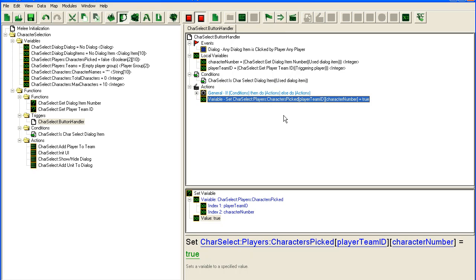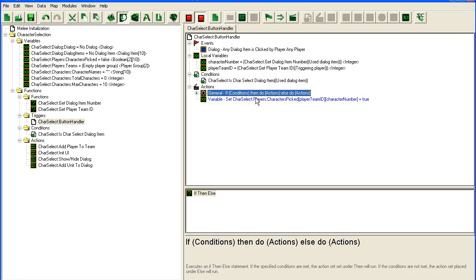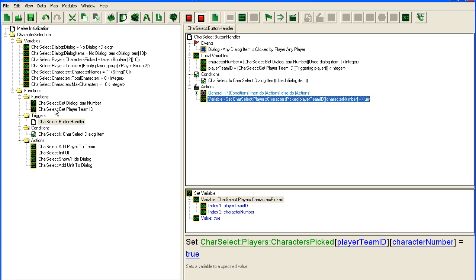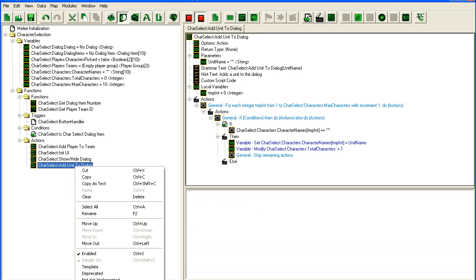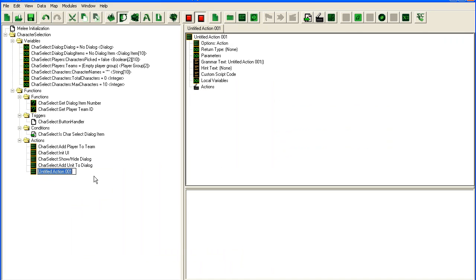Then obviously you would have your code to create your character, but since I'm not actually doing that, I'm just going to hide the button for the team. I'm going to need a new action, because I don't want to access the dialog directly outside of these actions here.